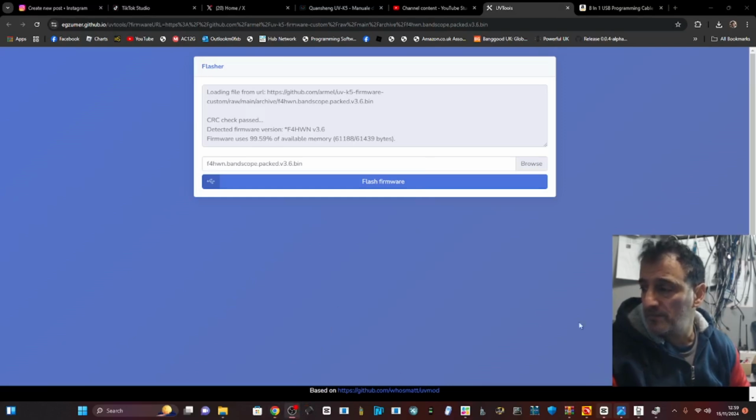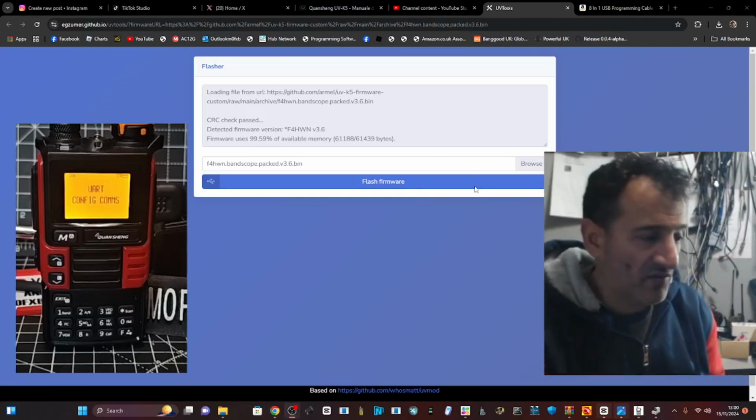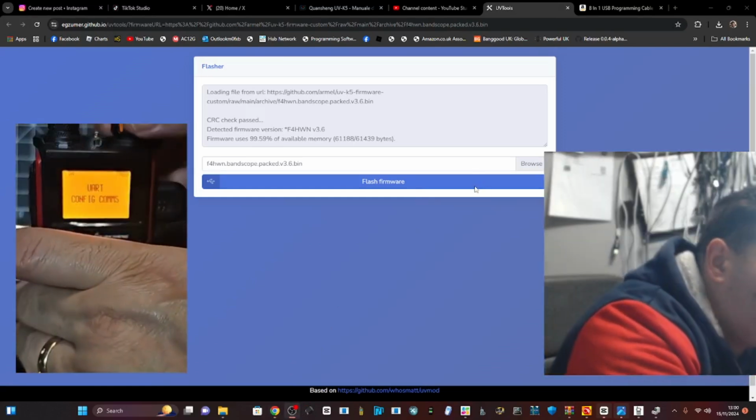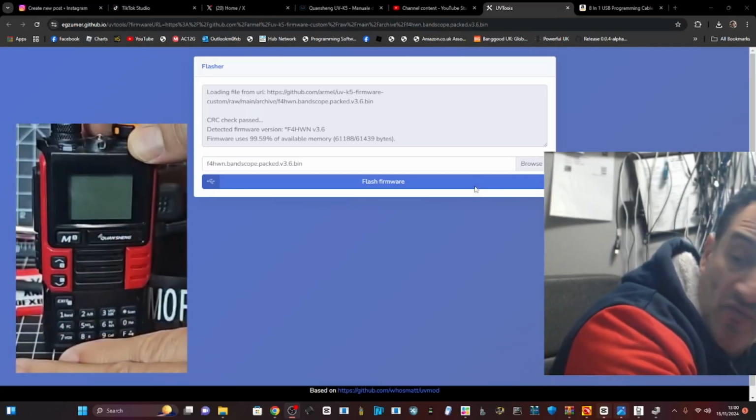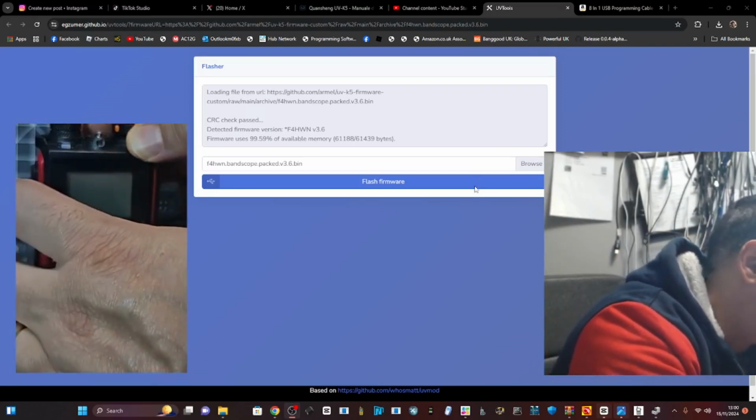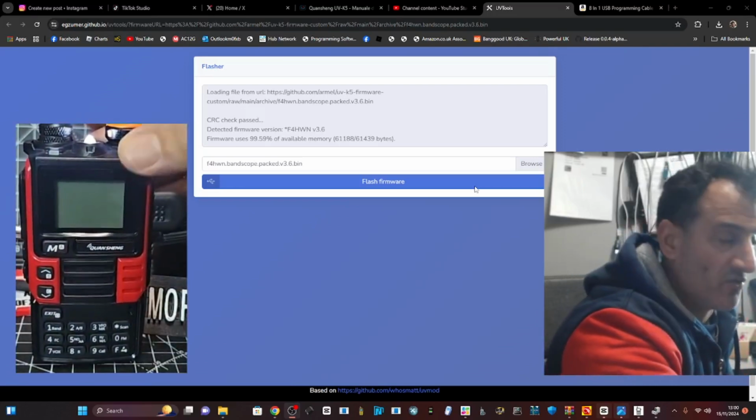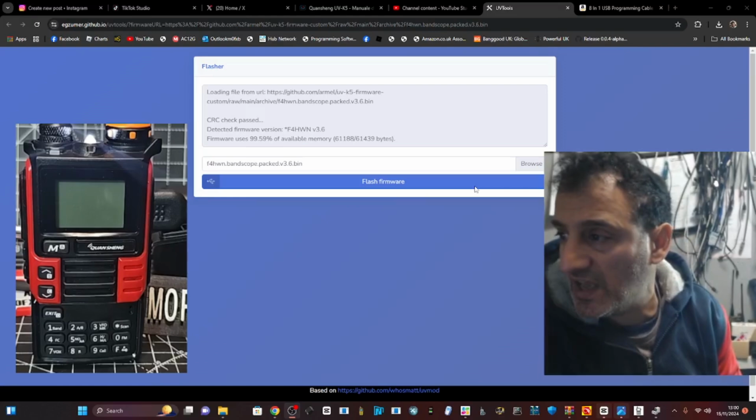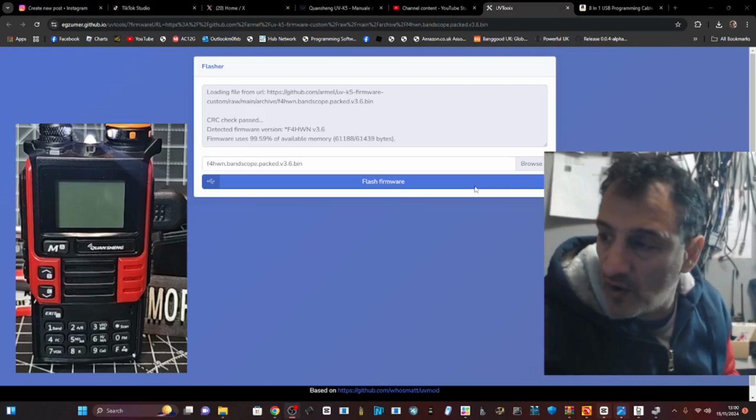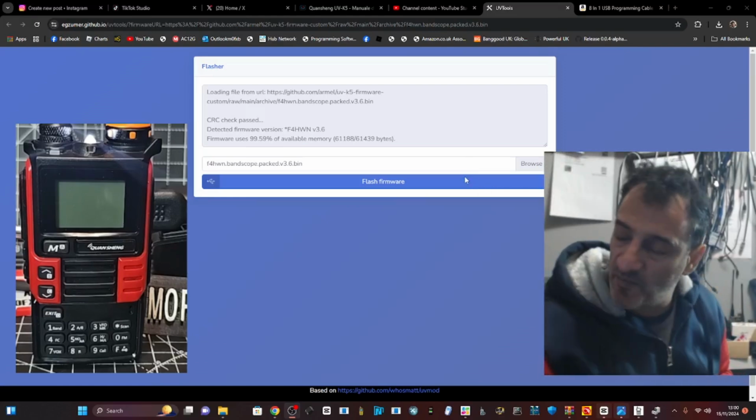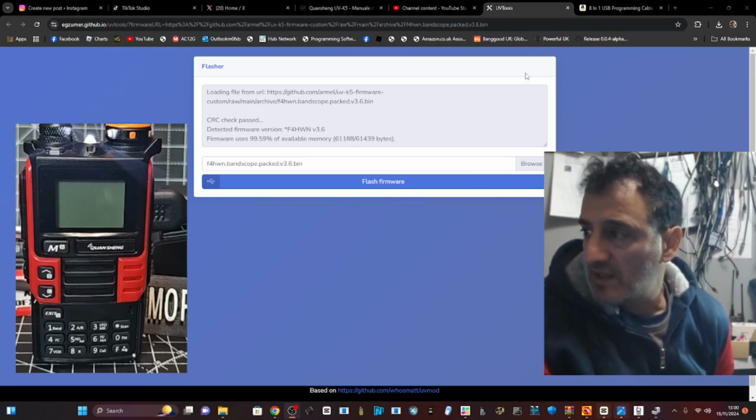So here we are. The nice thing is we've got the cable connected. We turn the radio off, press the PTT and then turn on. You need a white light. Sometimes it won't let you do that until you unplug the cable first, get the white light on like I just did, and then put the cable back in. But that seems like it's worked.